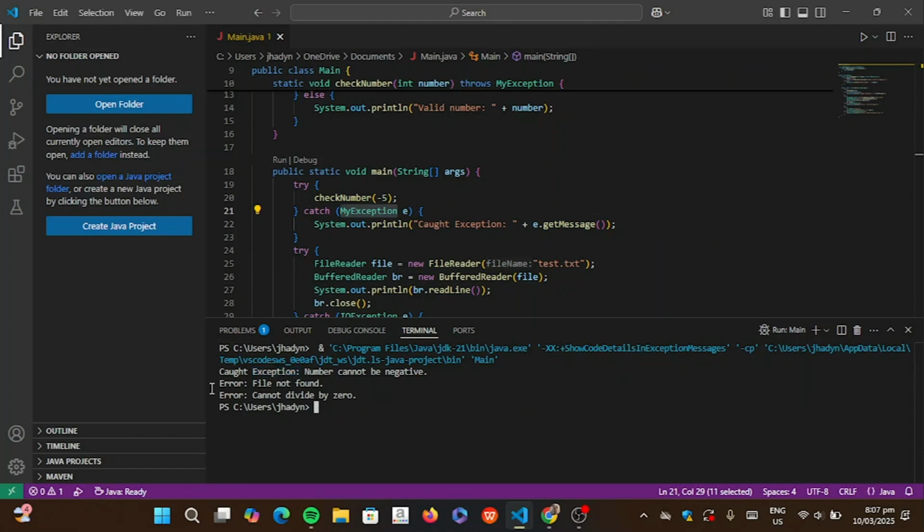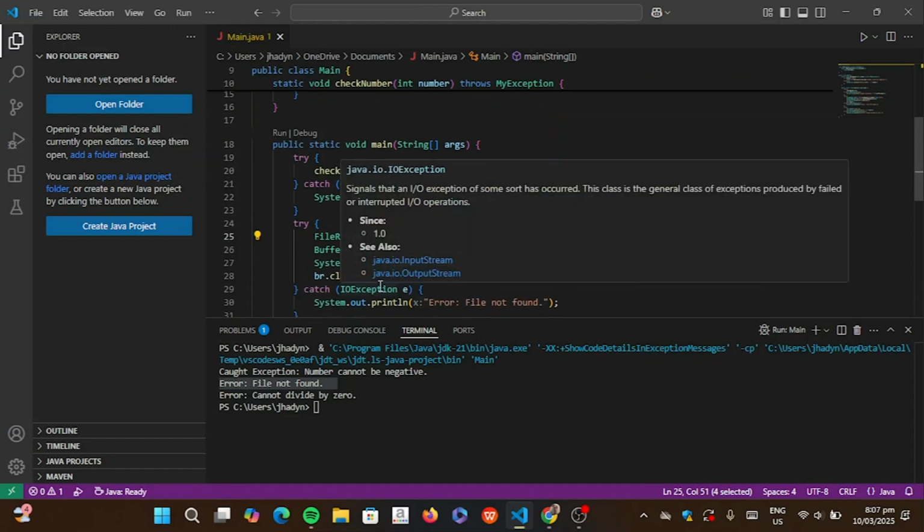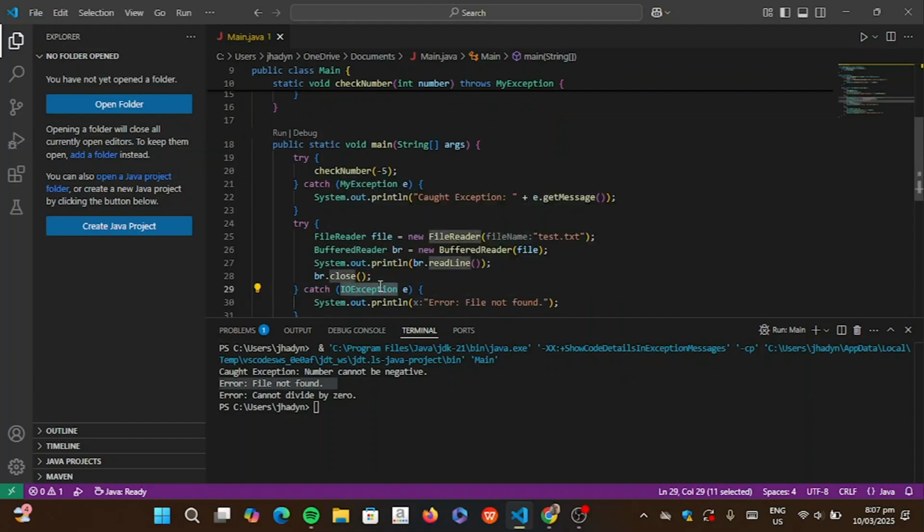So next is, why did "Error: file not found" appear? The program tries to open test.txt. The FileReader class attempts to read this file from the computer storage. However, the file test.txt does not exist in the directory. Because of this, Java throws an IOException, meaning the file is missing. Then the catch block catches this error and prevents the program from crashing.